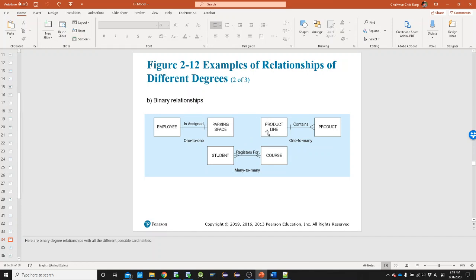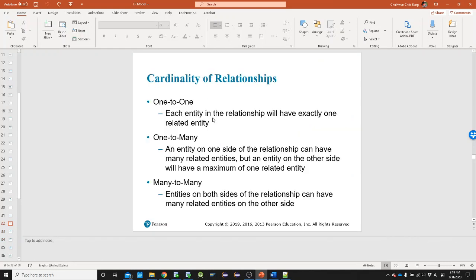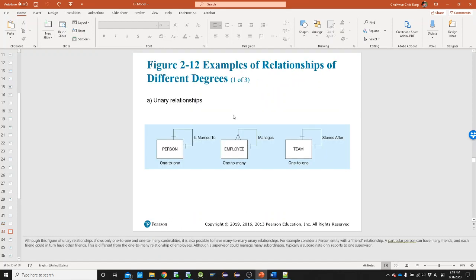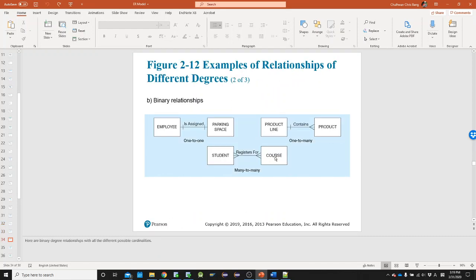A product line can produce many products, and a certain product can be produced in only one product line. In that case, it is a one-to-many relationship. What about student and course? You can take multiple courses, and in one course there are many students. So the cardinality of the relationship between students and courses is many to many. So you have to see the crow's foot.